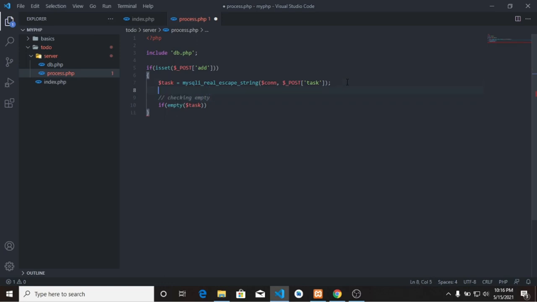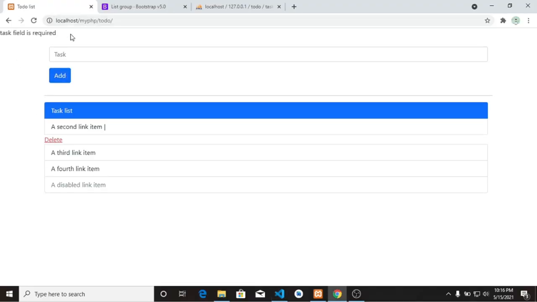So the comments always go, so you know what you wrote in the past and know what you're going to edit in the future. So if the tag is empty, let's just echo tag field is required. Alright, good. So let's just add. Now you can see we have tag field is required, but this is not supposed to be here.